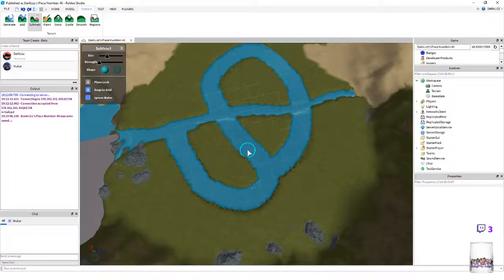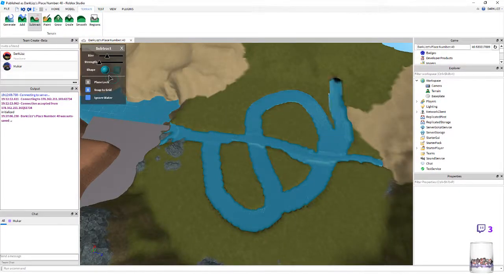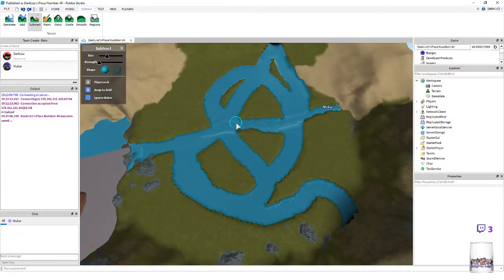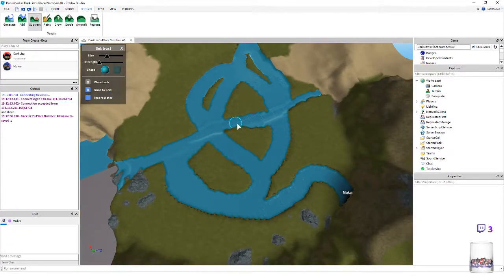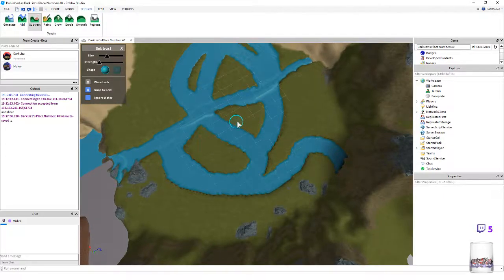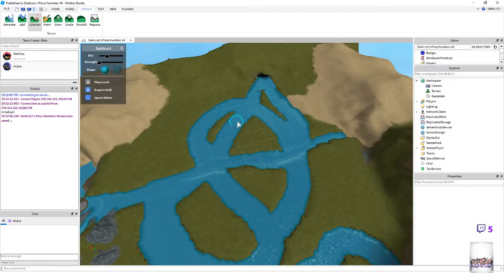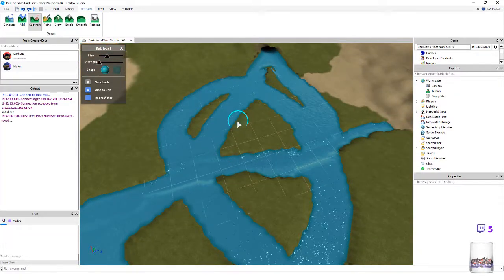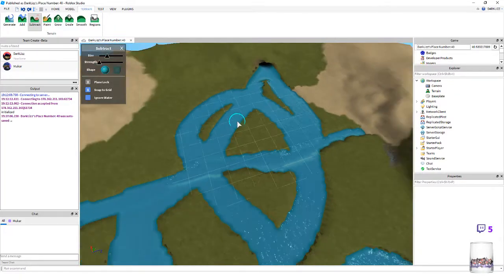You have an easy river shape. I also kind of cut into this mountain for fun. Again, selecting shape means that you can cut out a square or you can cut out a circle. Strength and size do the exact same thing as add.